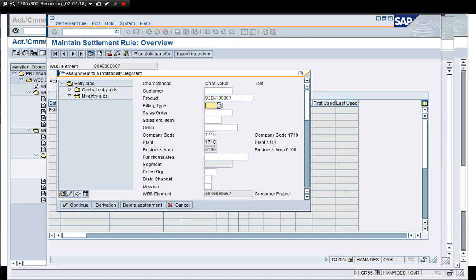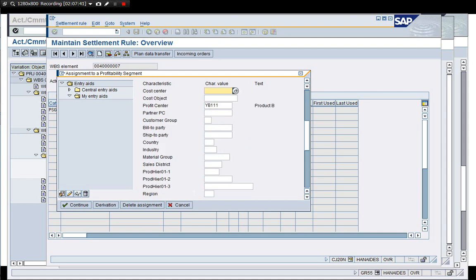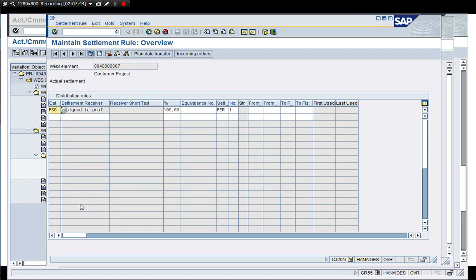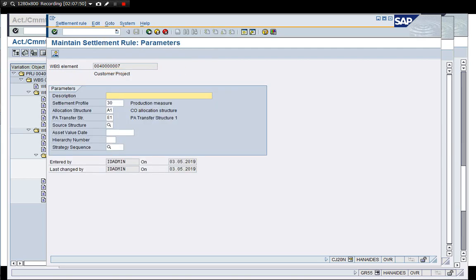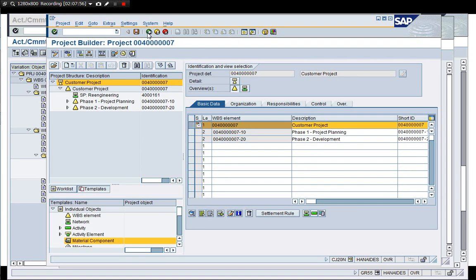It's this one, billing type YF2, sales order 7, item order is network, sales organization and distribution division. So it's about it. The parameters here, AE and E1, and settlement profile 30 is pointing. So that's it.